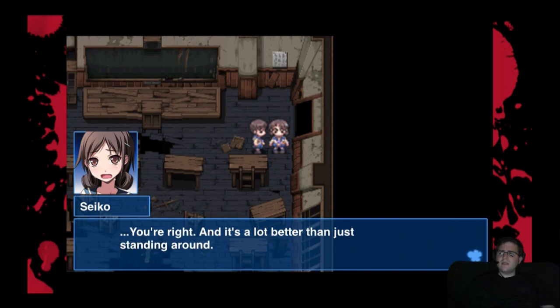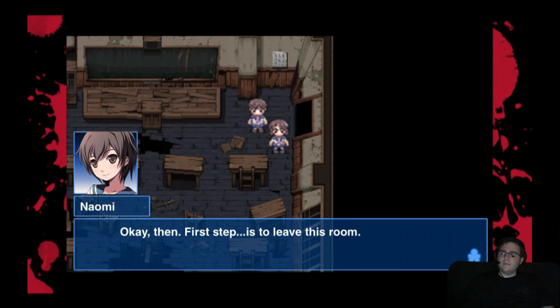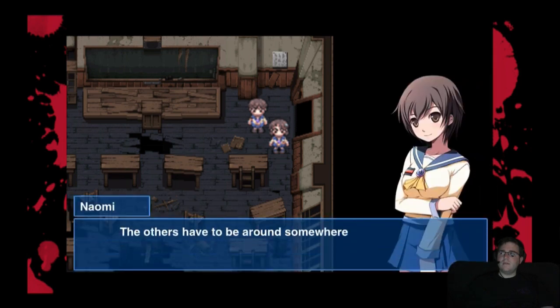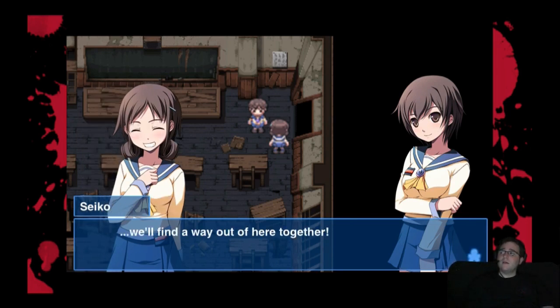You're right, and it's a lot better than just standing around. I feel like I'm going to go all loony in here if we keep this up. Okay then, first step is to leave this room. We've got to keep our spirits up. After all, it's probably not just the two of us in here. The others have to be around somewhere, right? Yeah, and if we can reunite with them... We'll find our way out of here together!